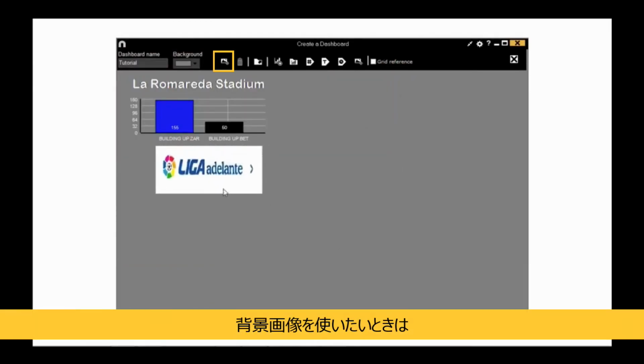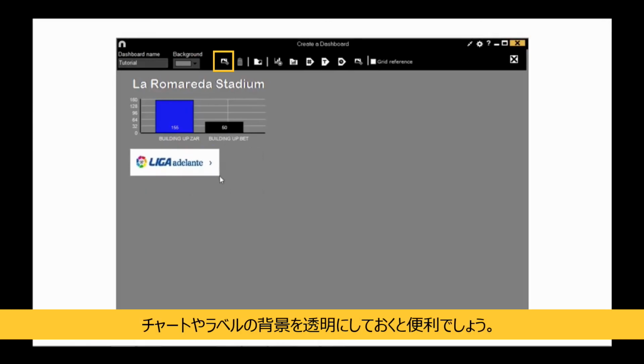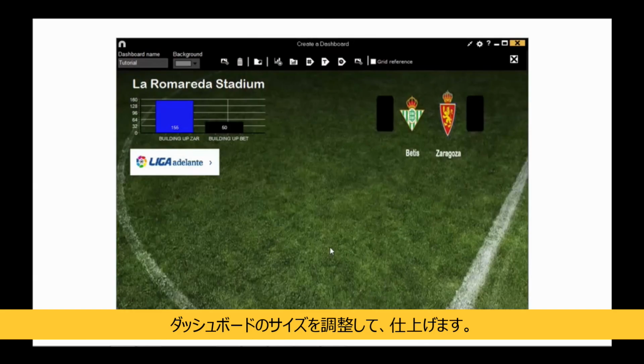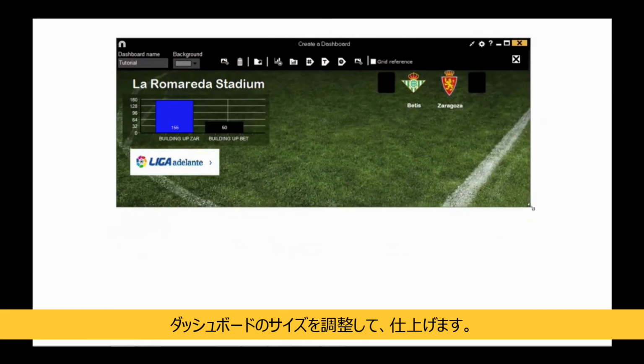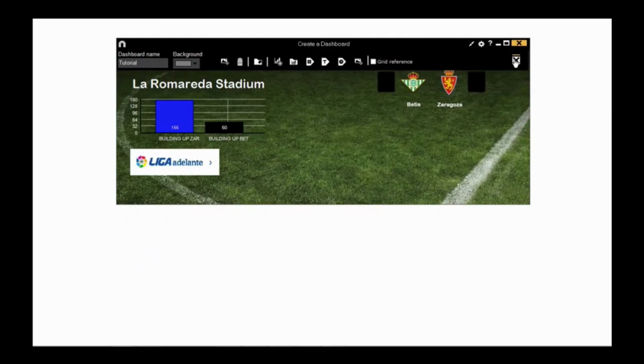Once you've added a background picture into the template, you get to see the benefit of making your charts and labels transparent. A dashboard has a standard size, but you can resize the window if you want to. We have completed the dashboard by adding other charts, labels and pictures.